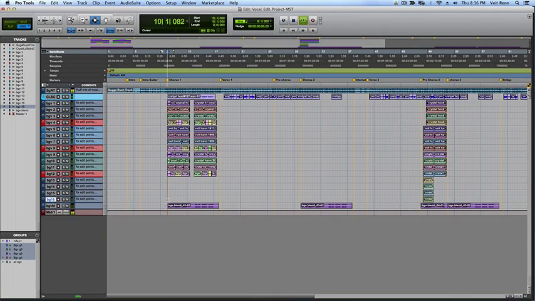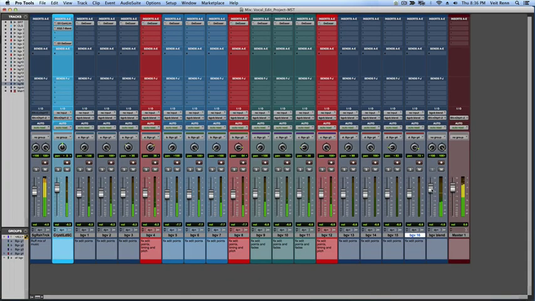Let's check our background vocal level. That's good, but I don't want to see clipping, so we might be a little hot, so we might want to back up just a little bit.